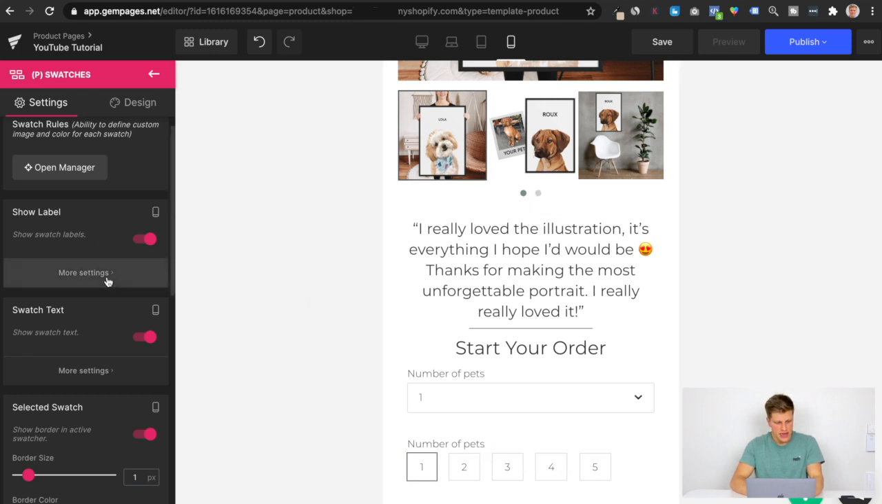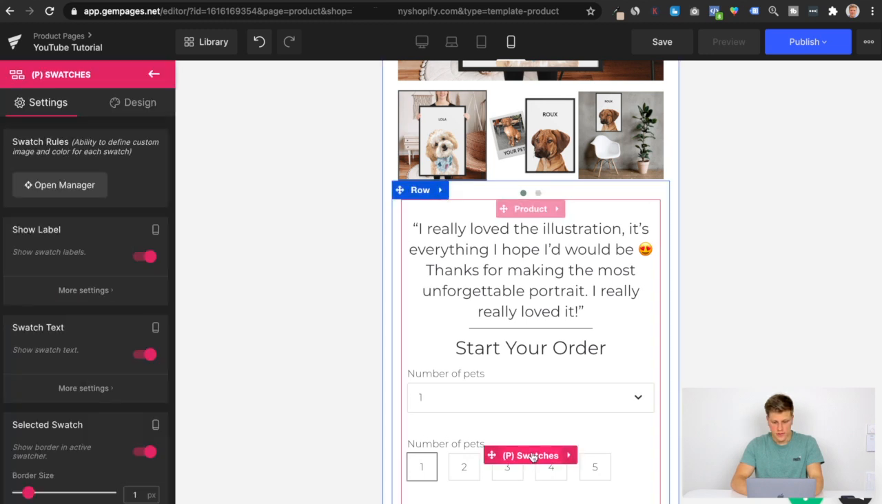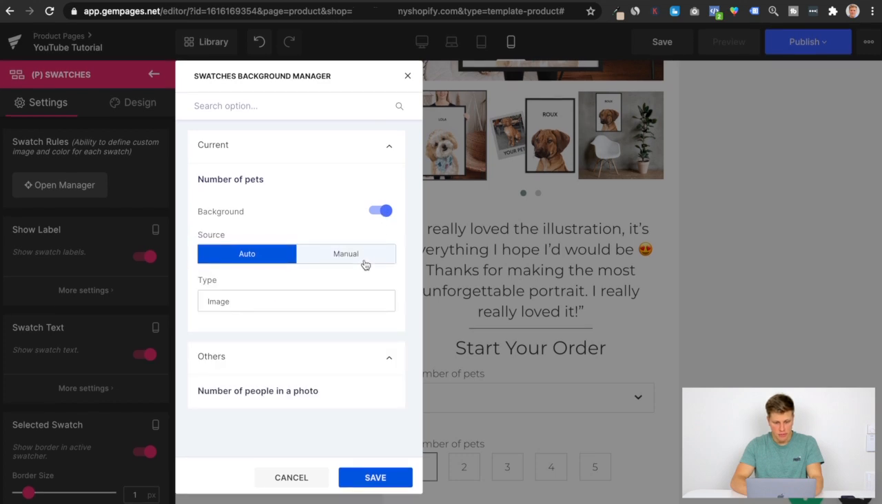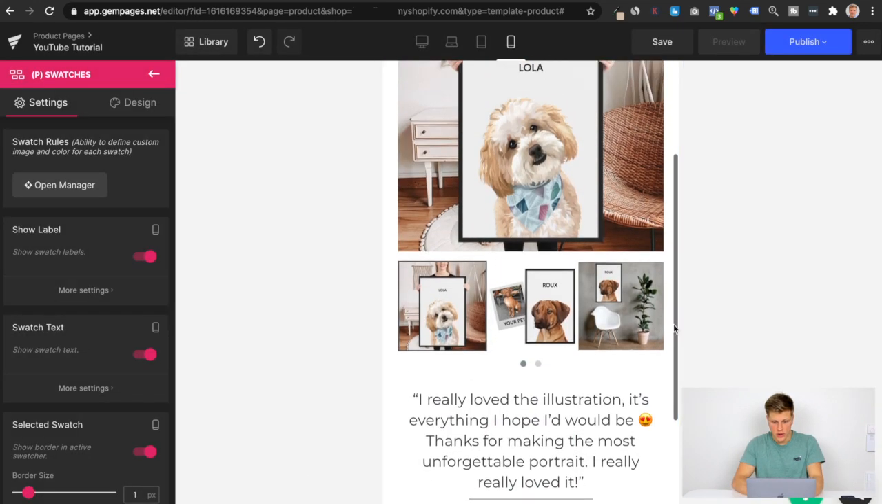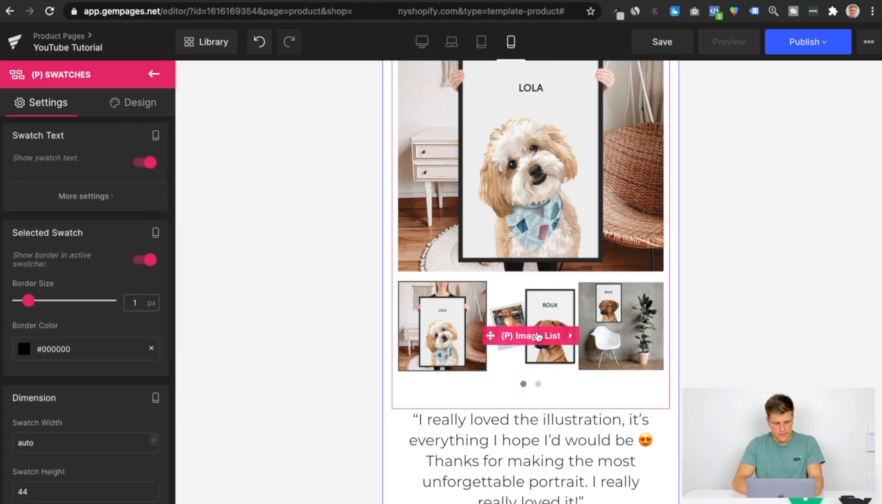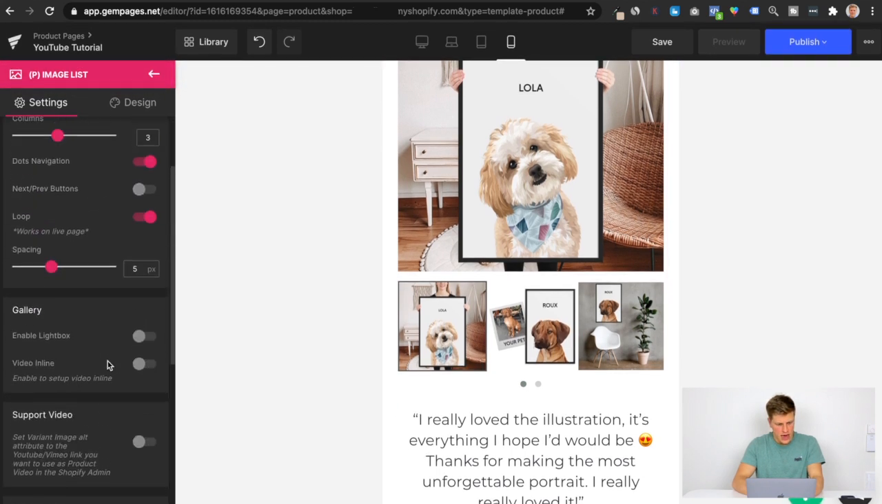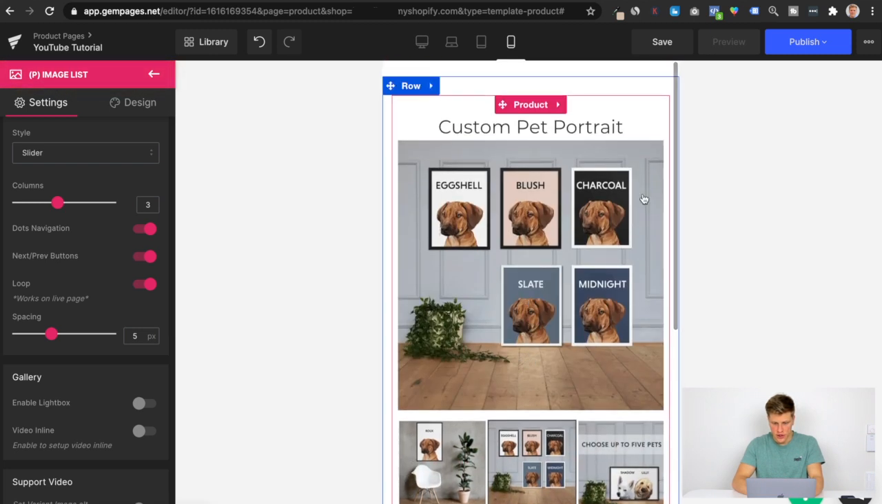So for the color swatches, to change them and make them color boxes instead of these numbers here, let's click on Open Manager, number of pets, background, manual. Okay, and then here, let's go back here, because here I have a... wait a second, okay. I need to add next past, okay. Yeah, so here they are.